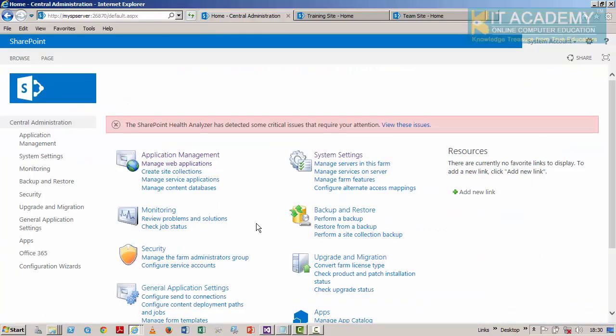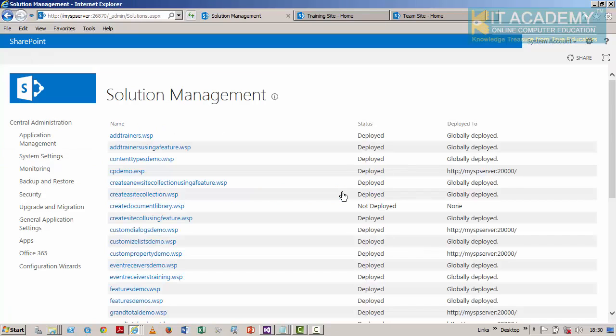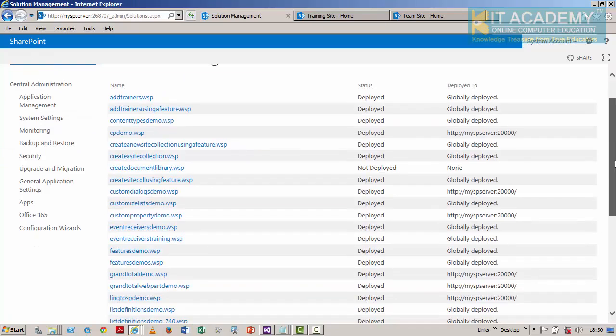So I'm inside the SharePoint Central Administration. Let's click on System Settings, and you can see under Farm Management there is Manage Farm Solutions. When I click on Manage Farm Solutions, you can see Create Site Collection Using Feature, and that's our solution which actually got deployed to the SharePoint server as a farm solution. A solution which gets deployed as a farm solution is available across that farm.